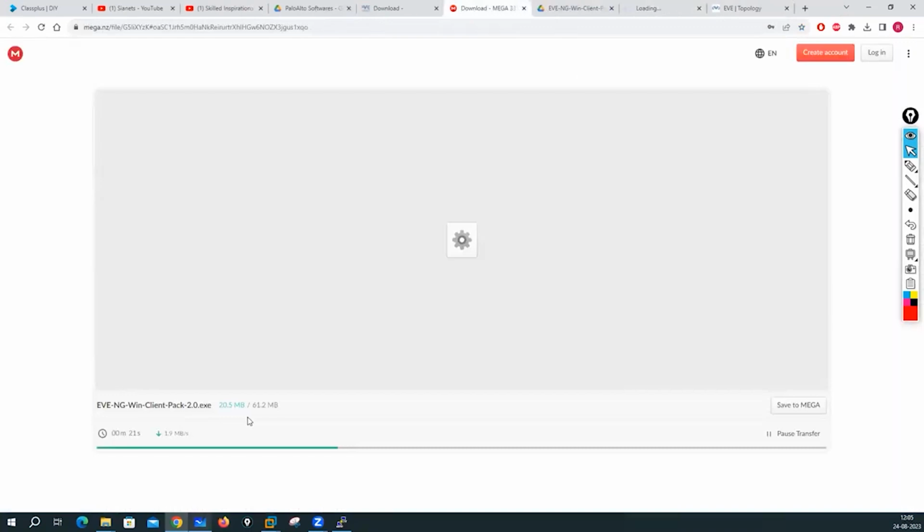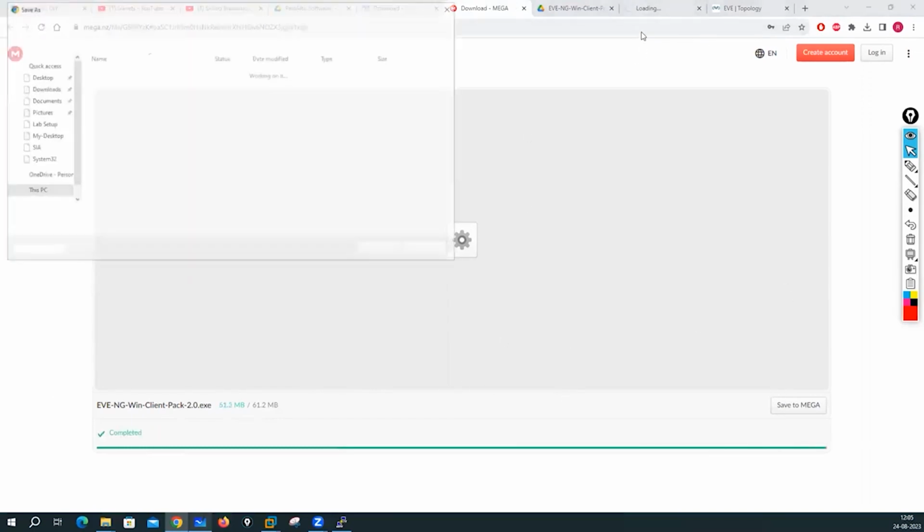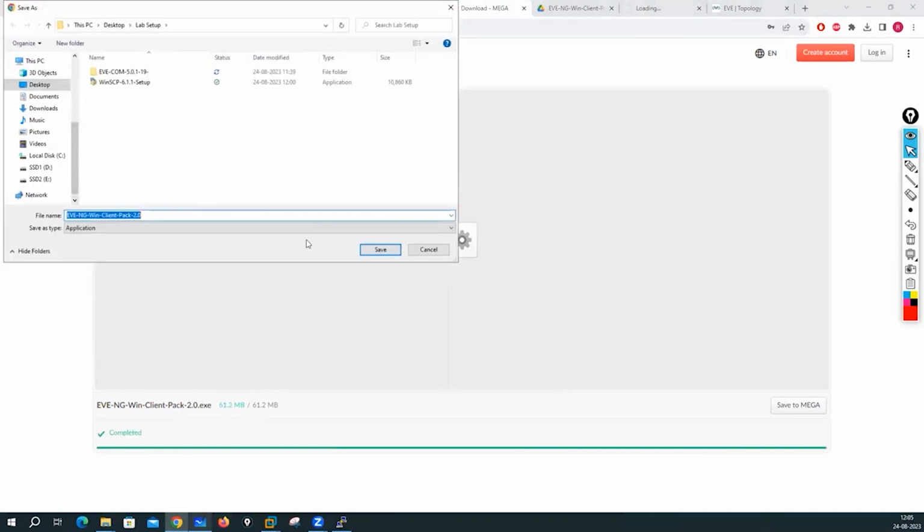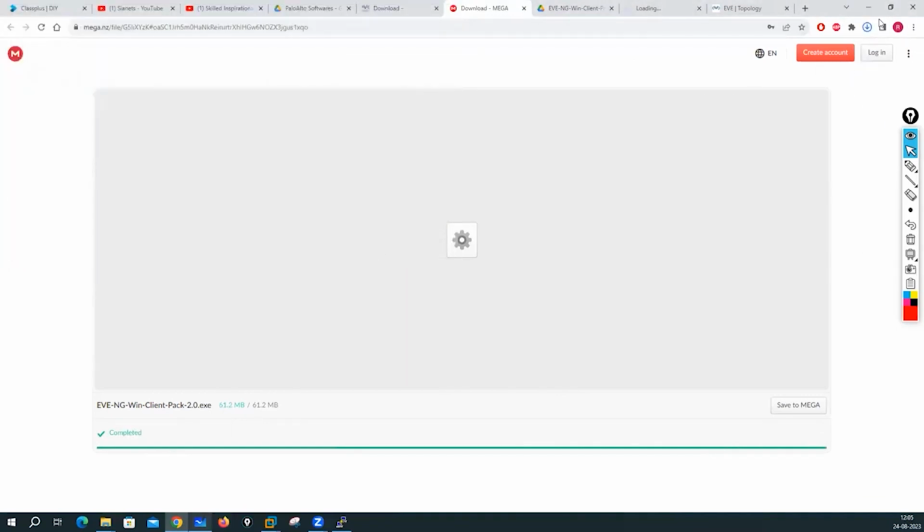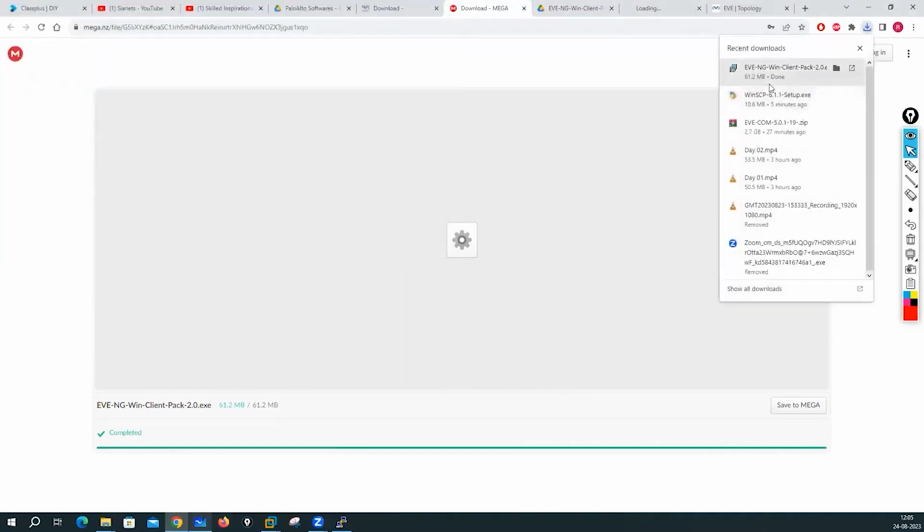It's around 61 MB of file, right? So from Mega it is working, but this link also works. You can see I can go and save. Now Google Drive is also started, and Google Drive 1 is done. This is also done, right?